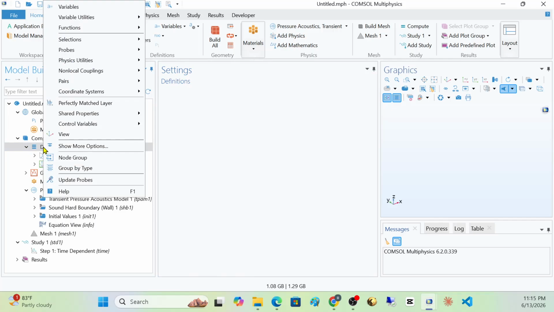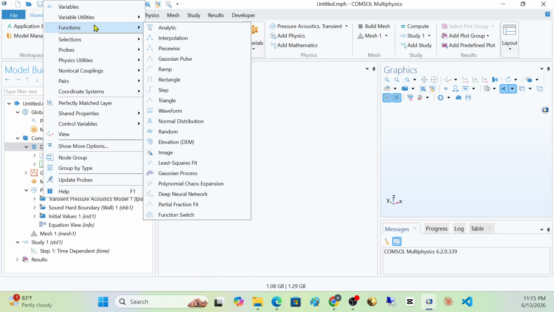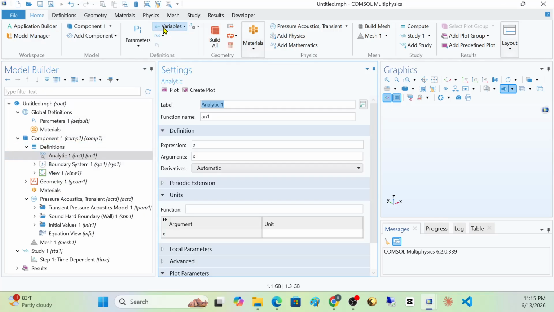Under Component 1 Definitions, open the Functions menu and select Analytic to create a time-dependent pressure source waveform. In the Analytic settings, change the function name to pin and set the argument to T. This represents the pressure as a function of time.